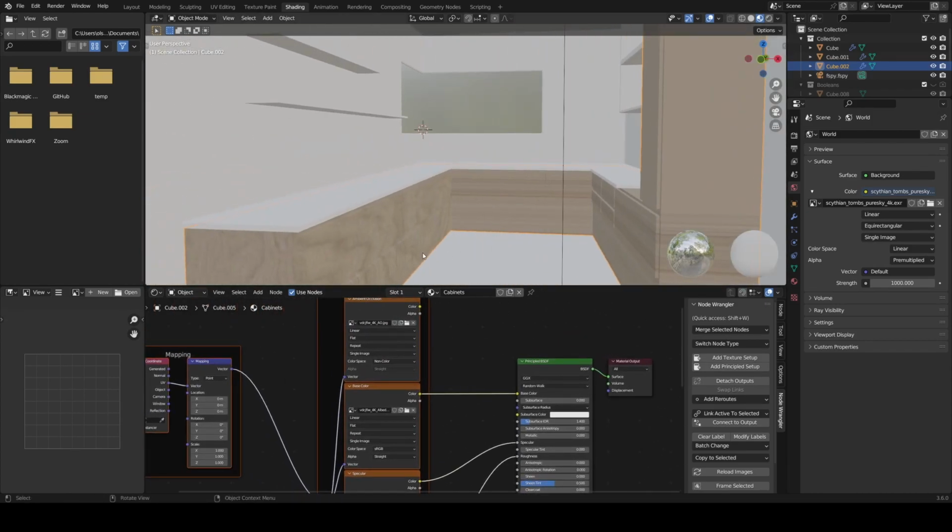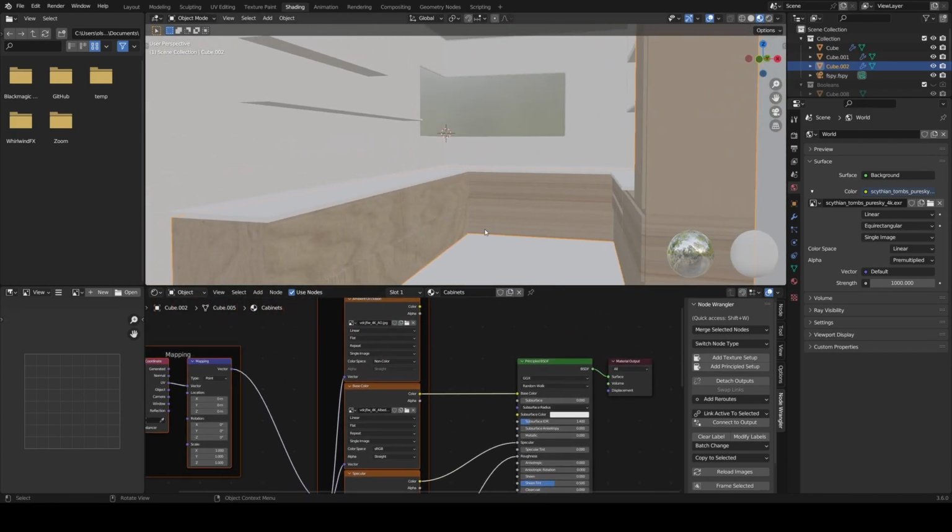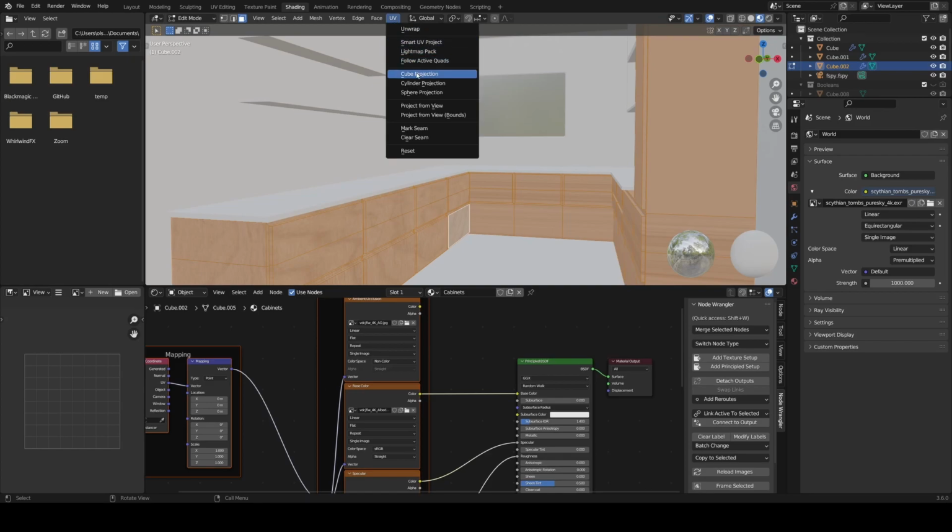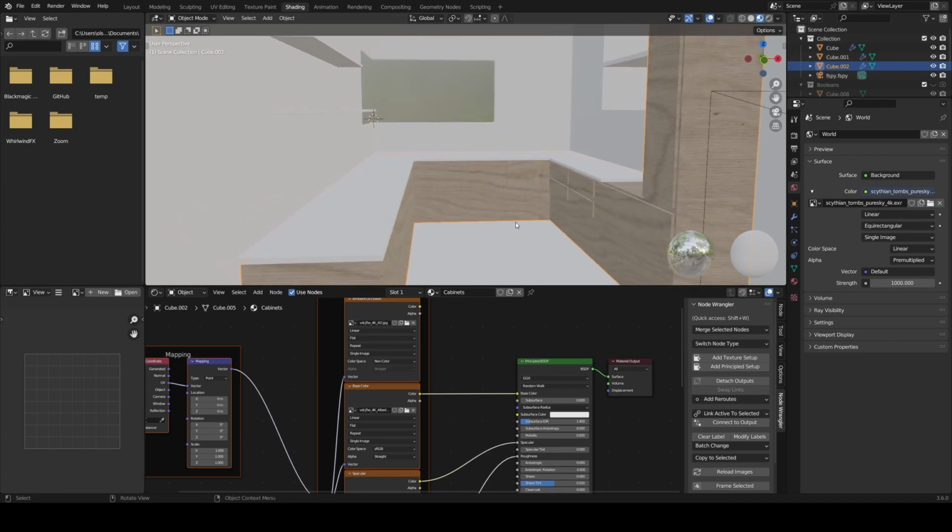But our UVs are unwrapped wrong, so to fix that, I'm just gonna go into Edit Mode, hit 3 for faces, hit A to select all of them, go up here to UV, hit Cube Projection, and now it should be unwrapped correctly. Repeat the process for the other objects in your scene.